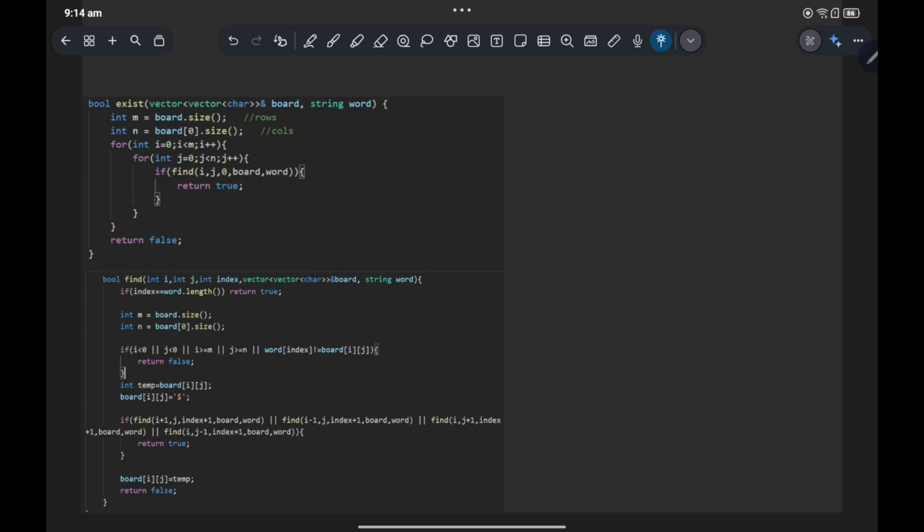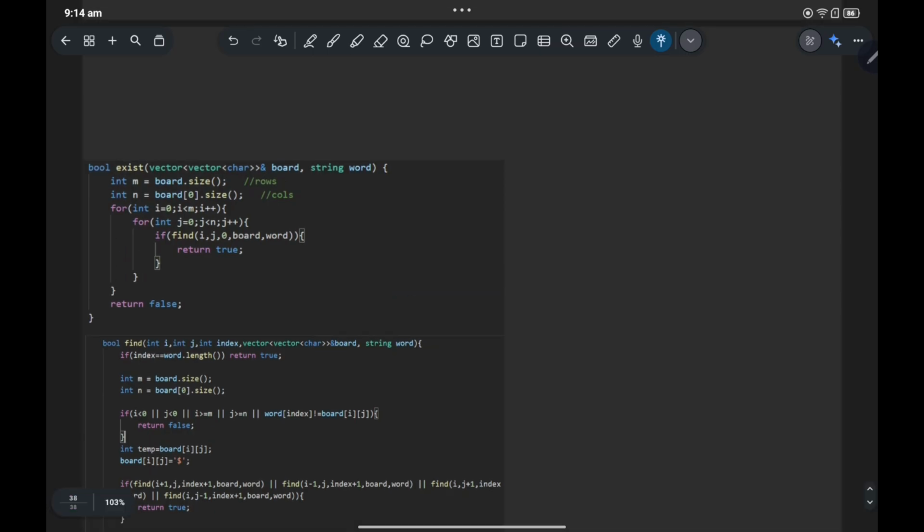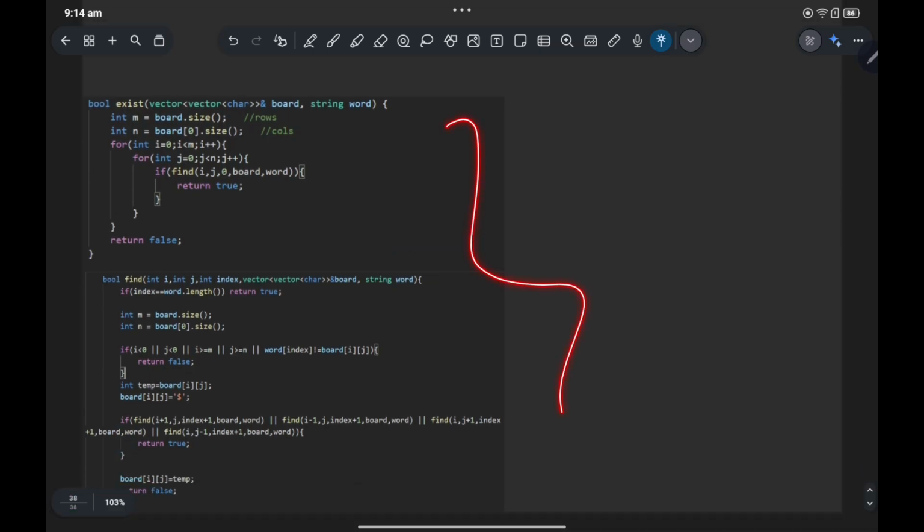If it matches, that means we found our word, and now we have to check for the next one. So before checking for the next one, we store it in temp and modify it to dollar. Then it again checks like this and returns true. And at last, if it hasn't returned true, that means this condition failed, and that means we didn't find our character in the next index. So we will definitely change our board and that character back to the value that we changed to dollar. We again change it back and return false. So that's it. This was the code, pretty simple I guess.